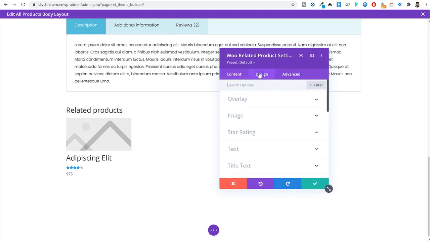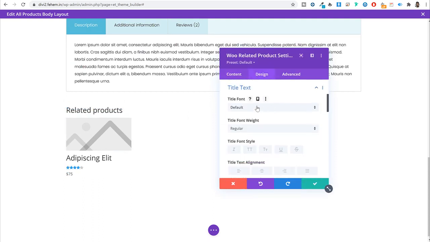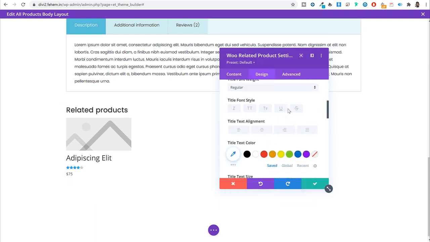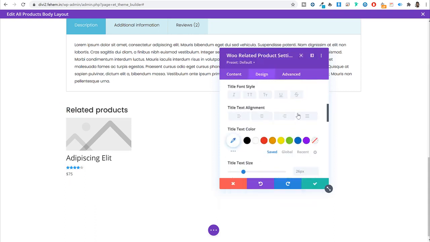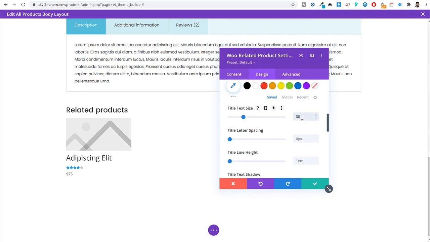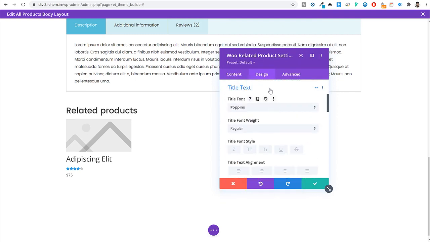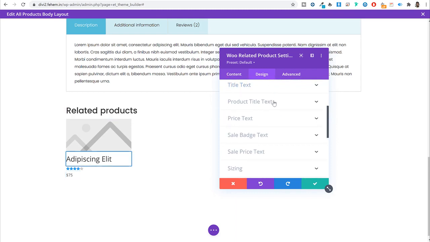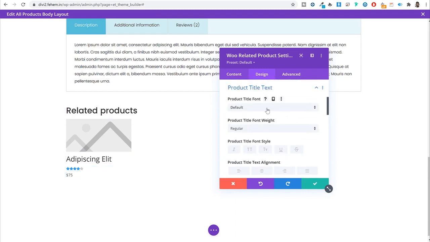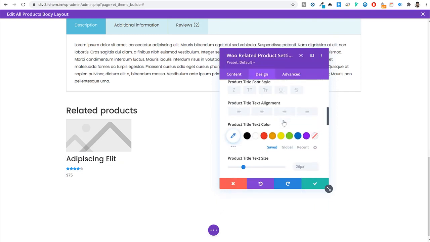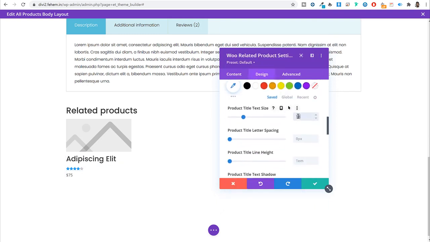Now we can go to design and we can design this thing. So first of all, let's design the title text. Okay, make it Poppins, and after that I think the height looks good, but if you want, you can increase a little bit, make it 30 pixels. And then after that, we have the price text, product price, make it Poppins if you want. And I want to make it smaller. I want to make it maybe 18 pixels.